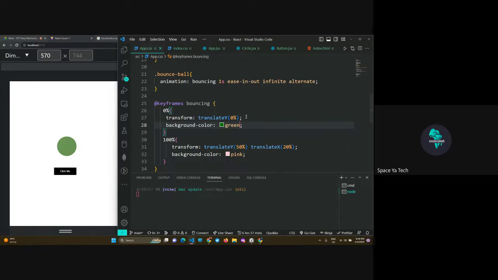See, because at 0% it's green, at 100% it's pink. So it's animating both of them. It's changing the colors from green to red, to pink, green to pink. And you can have an intermediate again.